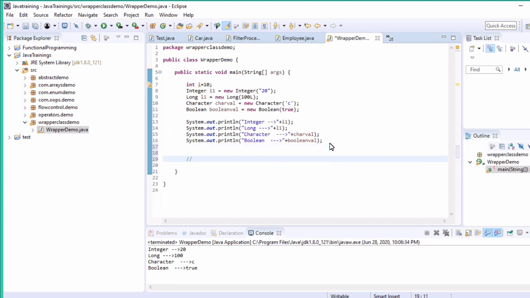Now we have a couple of methods. We can call them conversion methods or utility methods. toString is one of the methods. See what this toString method will do. This will convert the object into string format. So it will give the string representation of that particular value. This method comes from the Object class. Object is the super class for all classes in Java. So toString means it will convert into string format.